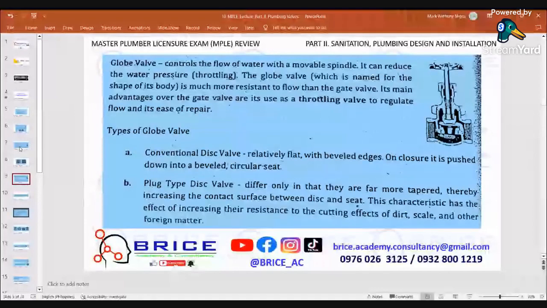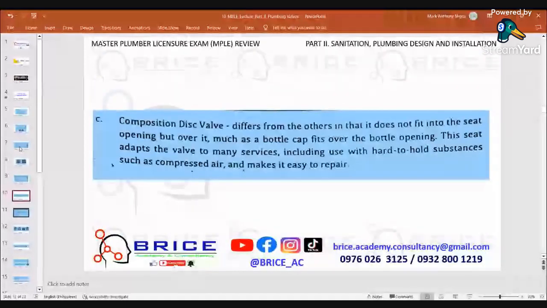Letter C, composition disc valve differs from others in that it does not fit into the seat opening but over it, much as a bottle cap fits over the bottle opening. This adapts the valve to many services, including use with hard-to-hold substances such as compressed air, and makes it easy to refill.